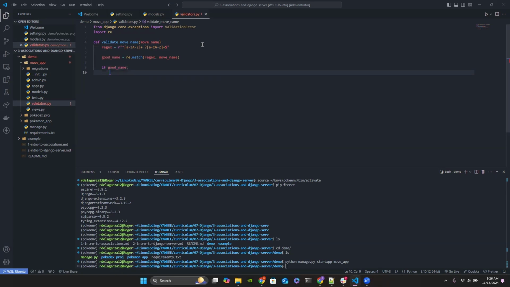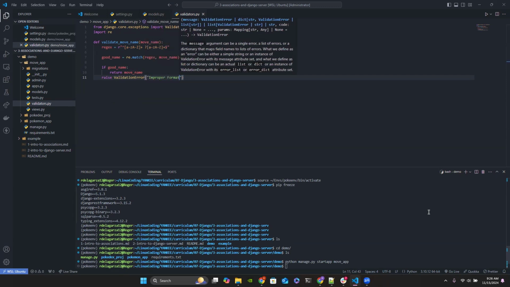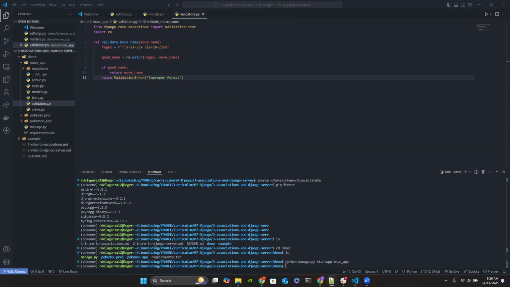So if good name, I want to return move name, right? If not, it should raise an error, right? So it should raise validation error, and just say improper format. Do I have any questions on the validator move name?